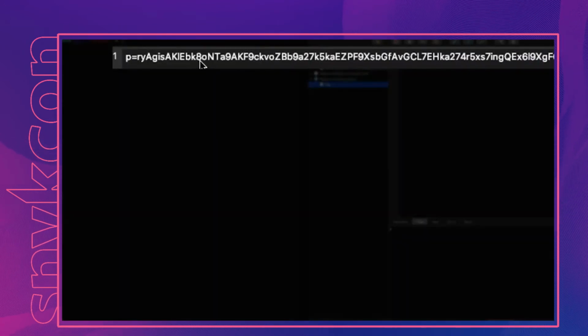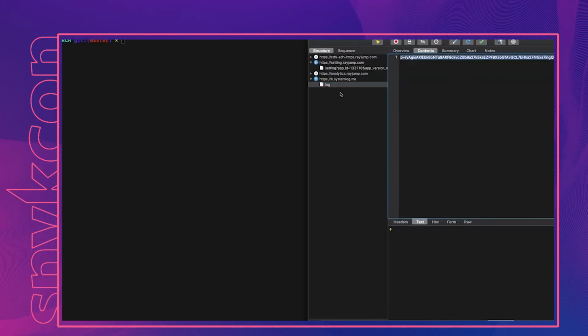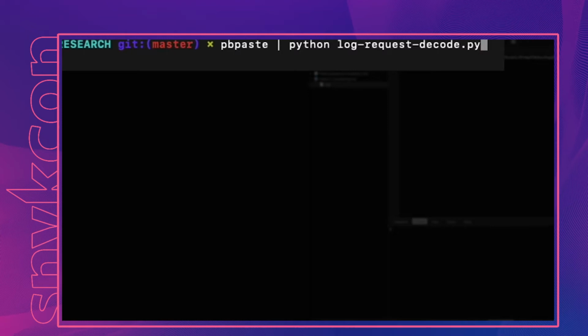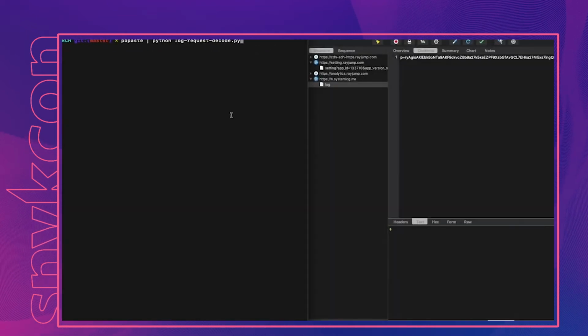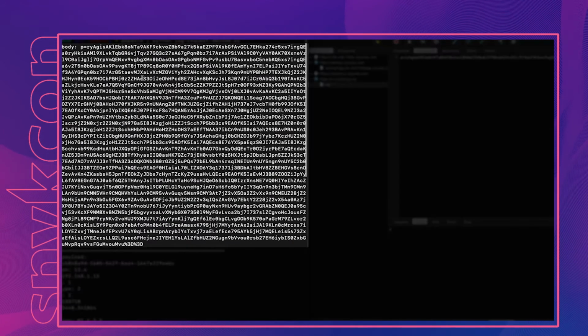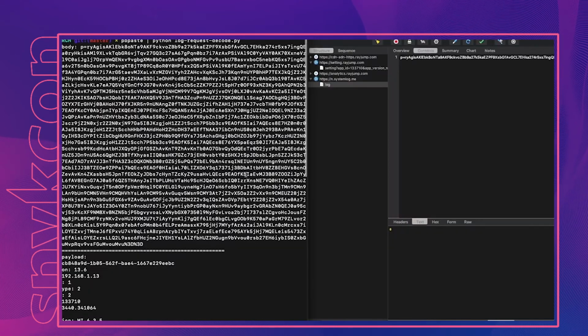Digging deeper, we can see an encoded payload is sent. We'll copy this to the clipboard and in our terminal on the left, pipe the malicious payload into our script so we can decode it. In the output of our script, you can see the original encoded malicious payload followed by the decoded payload.